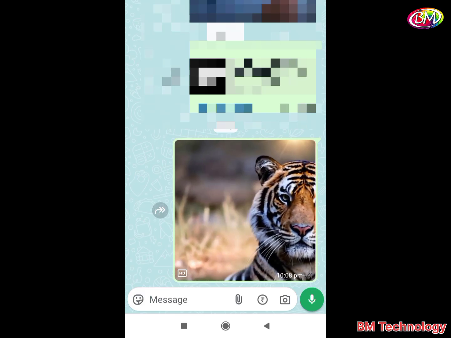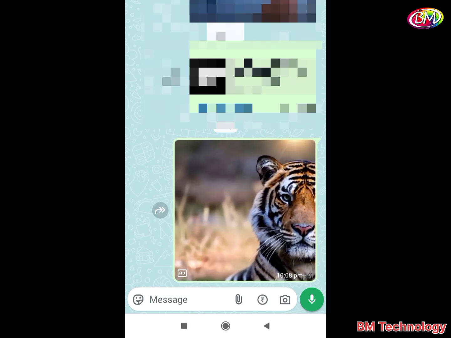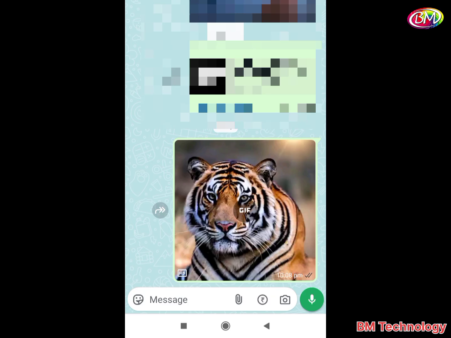In this video, I will show you how to create image and animate image in WhatsApp by using Meta AI. Okay, let's start the video.